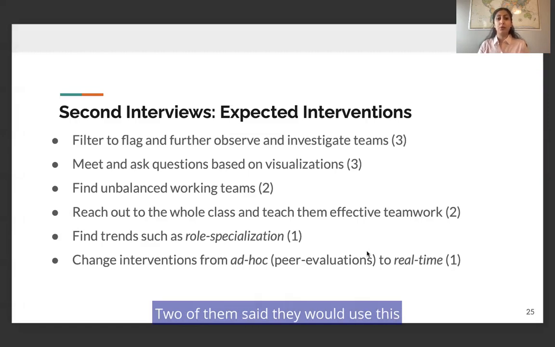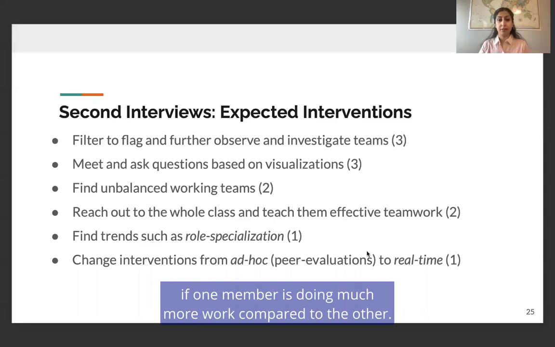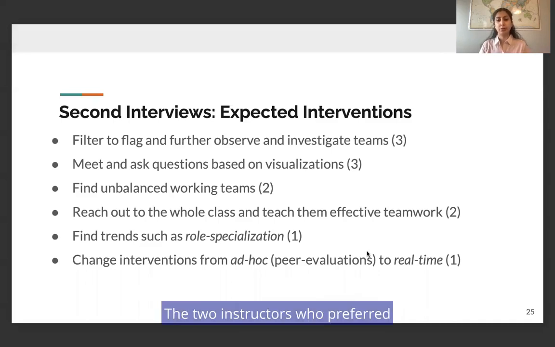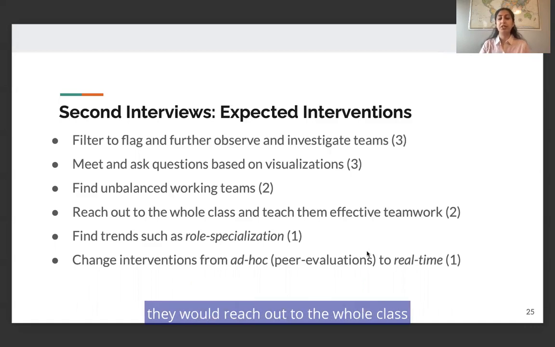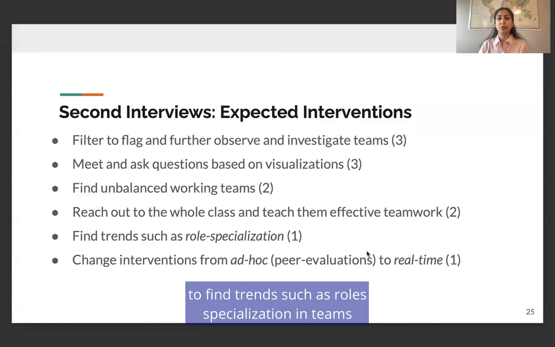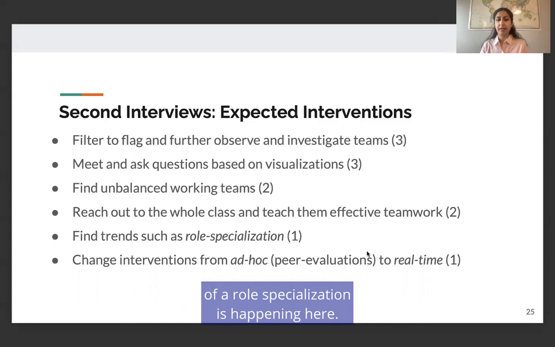2 of them said they would use this to find unbalanced teams based on the activities on GitHub, to see if one member is doing much more work compared to the other. The 2 instructors who preferred to reach out to the whole class said that if they find worrying trends in class, they would reach out to the whole class and try to teach them effective teamwork. One instructor said they would use this to find trends such as role specialization in teams, such as if one member is asking questions and the other one is doing more development, we can see that some kind of role specialization is happening here.